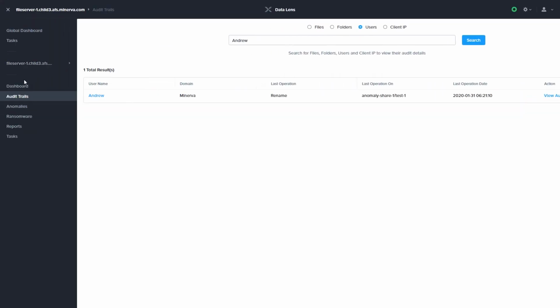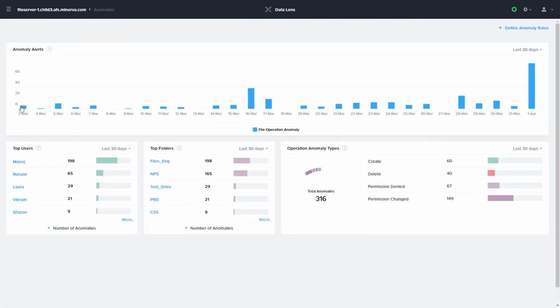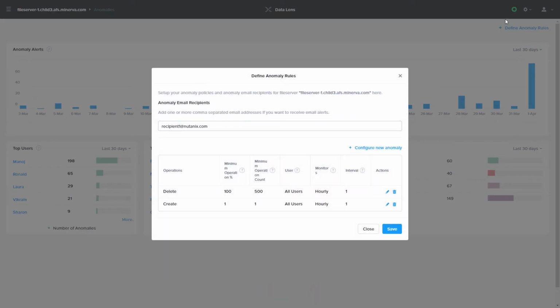I can also choose to create anomaly policies around these audit trails. So essentially determining when do I want to be alerted based on a given set of operations. Anomaly rules can be set for items like create, delete, permission denial, and so on. Within that, you can determine the percentage of operations. So for example, did someone delete 1% or 100% of all files on the system?